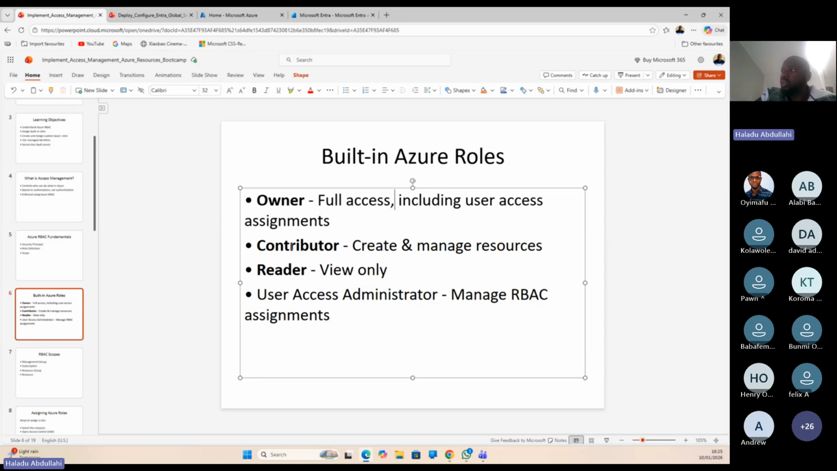Now, the contributor role, like I said, is just like the owner role, but he cannot assign permission to someone. If you are granted the contributor role on any Azure resource, remember, you will not be able to grant permission to any other user, application, or device. You can view all resources and create within the scope you are assigned, but you won't be able to grant access to someone or to an application or a device. That is where the owner role is above the contributor.